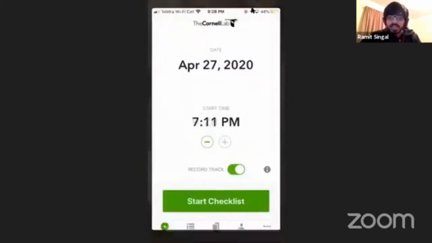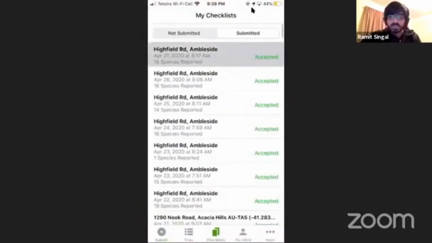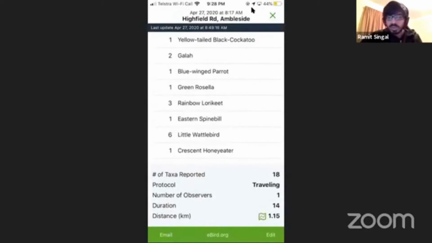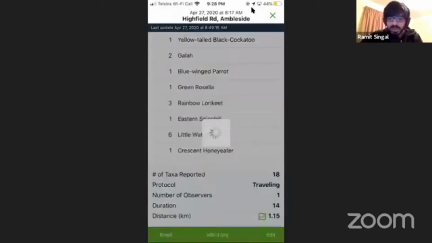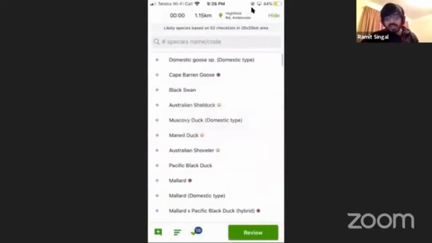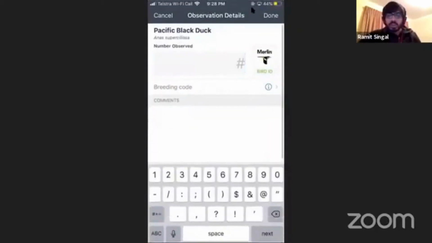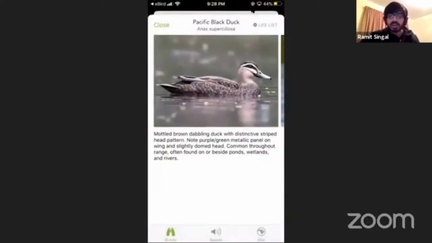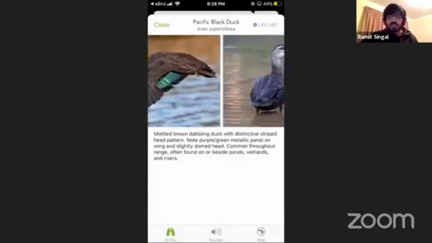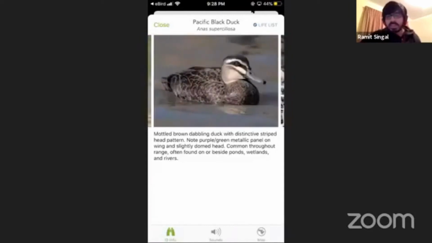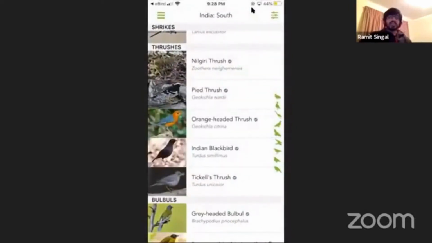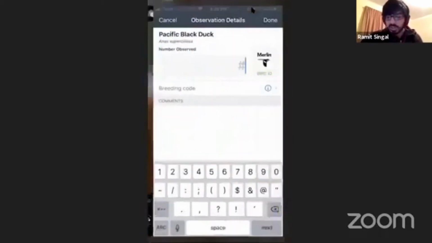It's particularly nice because, as you can see, all my lists are from home nowadays. When I'm on the move, let's say I'm going to a new place, I want to add a Pacific black duck and I want to make sure that's the bird I'm seeing. I can directly click on Merlin and it takes me to the Merlin page for that bird. So it's really, really cool and it works really, really well. I'm sorry, I don't have an Indian example to give with the checklist, but I'll just finish that off, sorry.